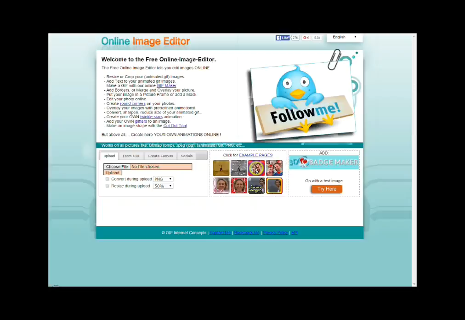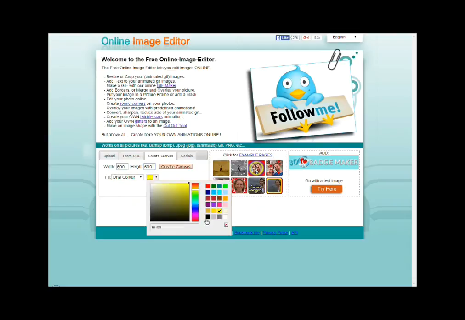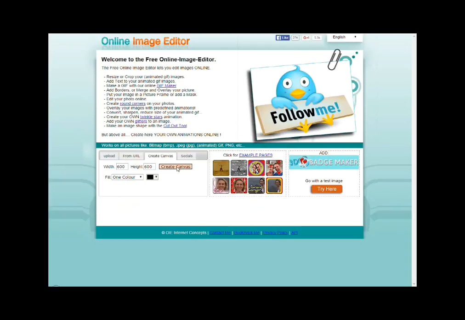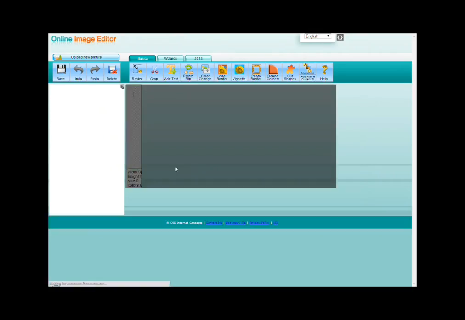And now let's go to online image editor, onlineimageeditor.com. Now we're going to go to this third tab, Create Canvas, and we're going to pick the size of the canvas. I'm going to go with 600 by 600, and where it says fill, one color, I'm going to go with black. Now click Create Canvas, and here's the canvas. It's 600 by 600 pixels.